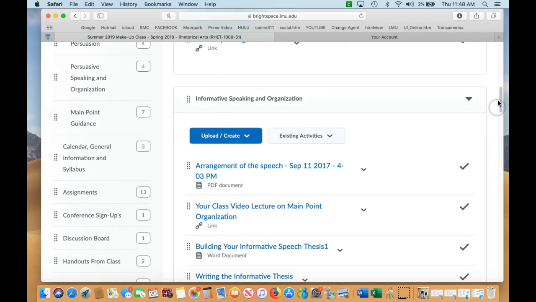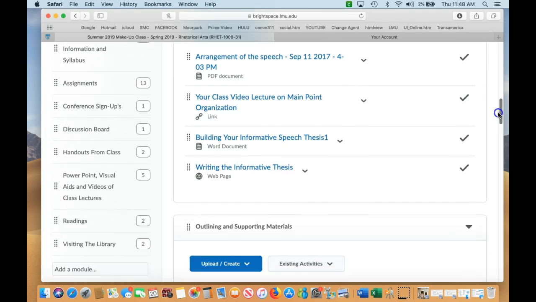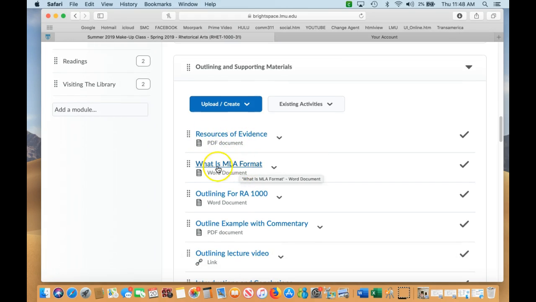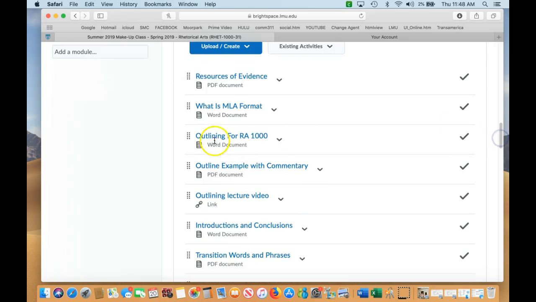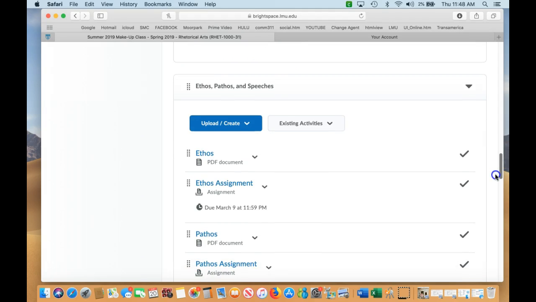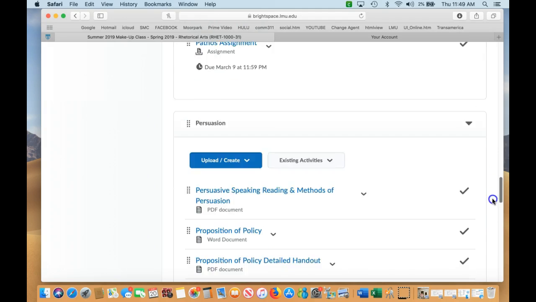So here's the informative speaking and organization, like I said. The arrangement of the speech, class video, writing the thesis, and then we have outlining and support. So this would be supporting materials with MLA format. Then you'll have a little bit of information about outlining, an example, and then for here, it's my own personal outlining video. And then here's your introductions and conclusions, your transition words and phrases, and then your informative main point outline assignment. So ignore all these dates. They're the old ones, but you can simply put them up in the space still because they are open. And then here's your ethos, pathos, logos, or sorry, ethos and pathos. That's all you're doing for the week.